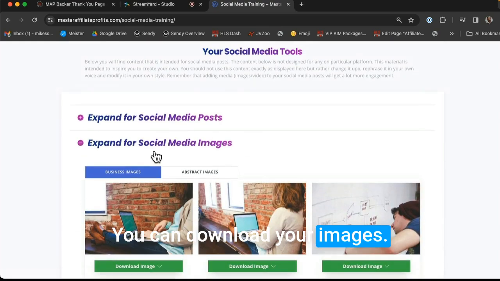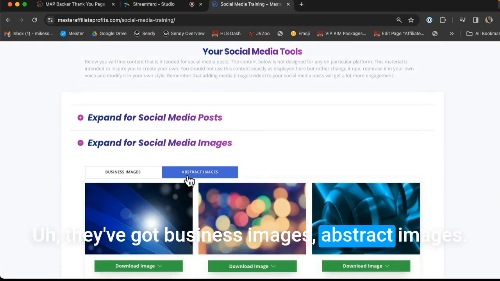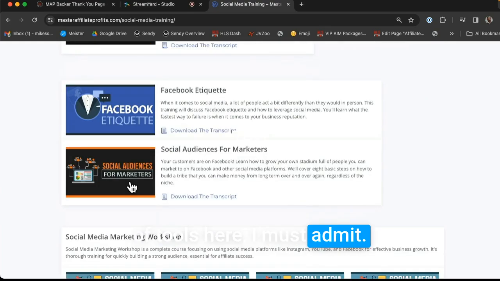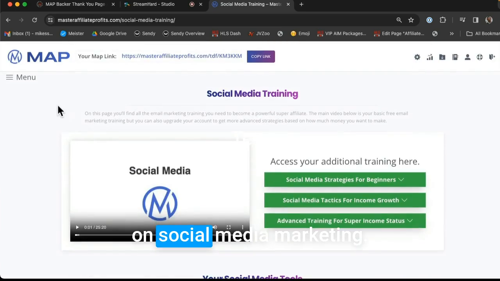You can download your images. They've got business images, abstract images. Really, really robust set of tools here, I must admit. And then again, additional training on social media marketing.